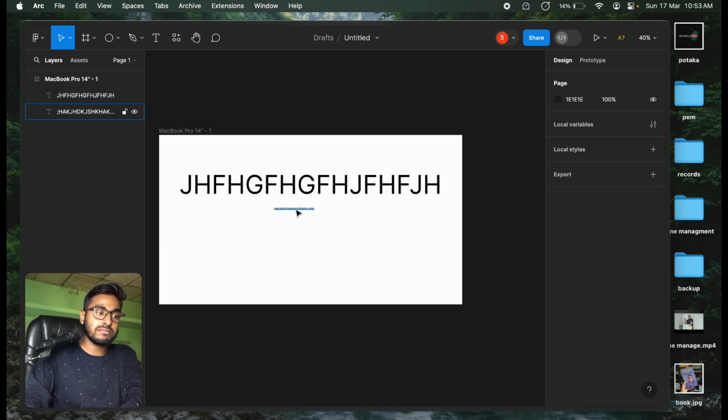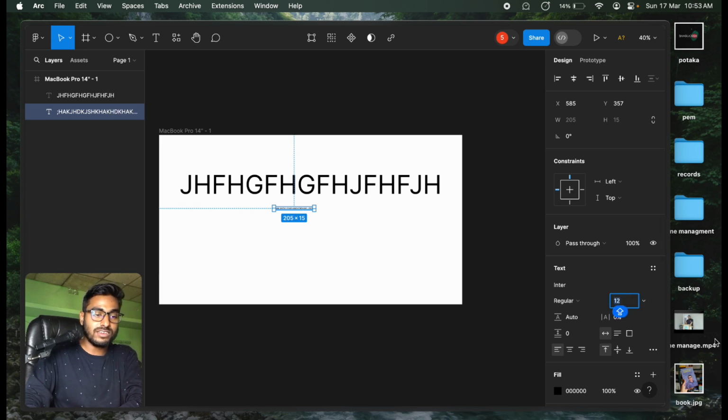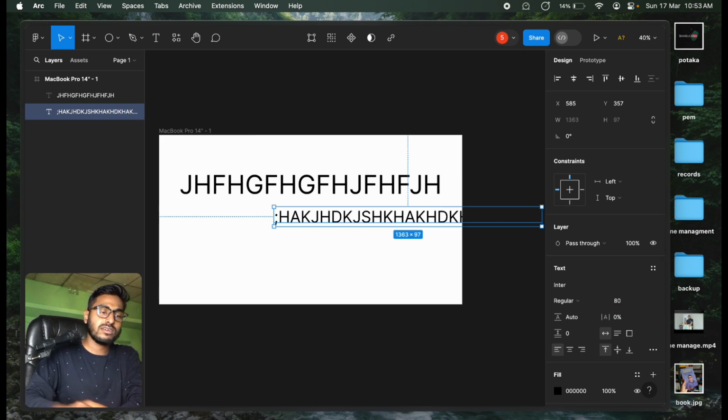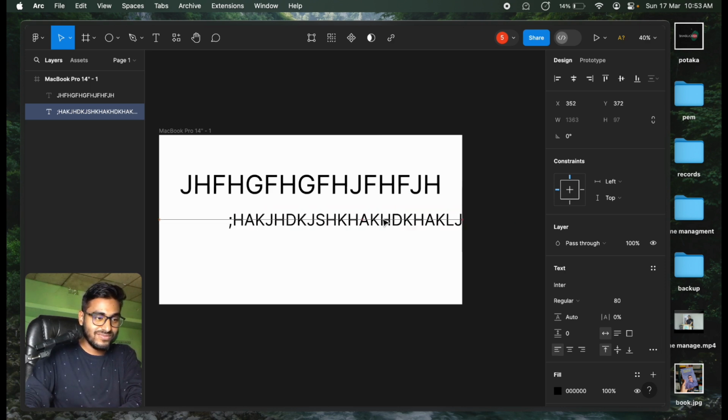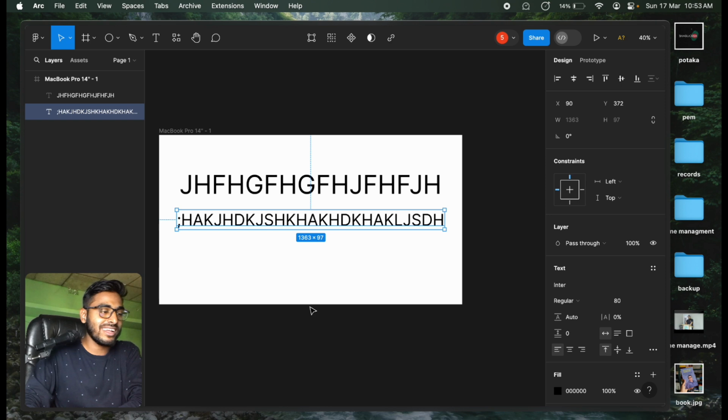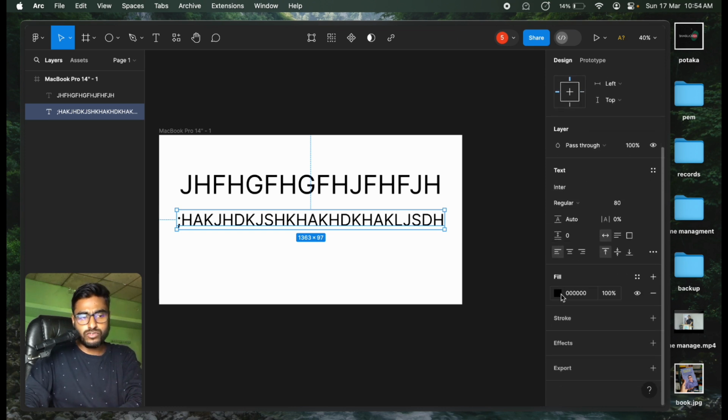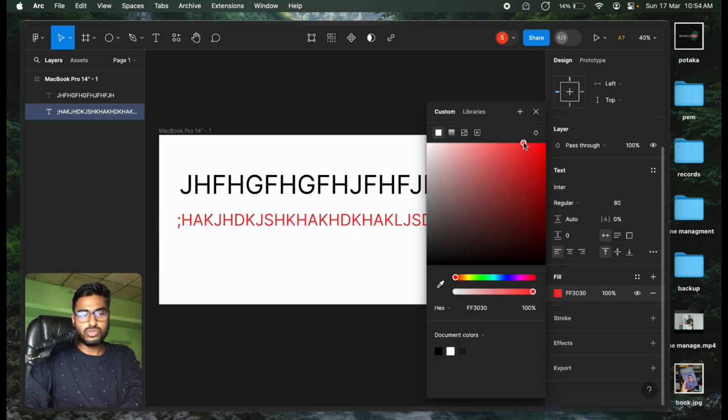For the next one, let's give it how much? Maybe 80. Yeah, again in the center, please come in the center. So we can change the size. What if I want to change color? We know it. Just scroll on the right side, click on fill, change your color.